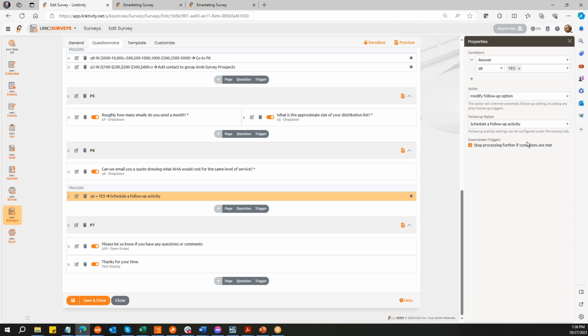You remember during the settings where it said create a follow-up? This will now override that. If you select it, it will override and say now follow up only if they complete this question with a yes. So think of what I've done here. I've asked them if they want a quote, and if they say yes, ACT has automatically scheduled a follow-up. I think that's pretty cool.